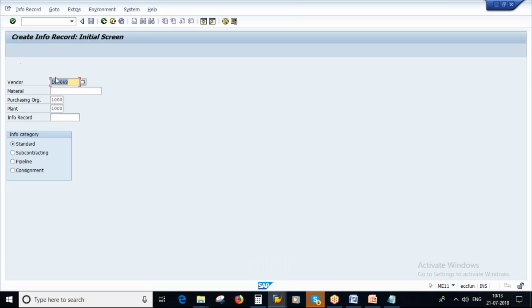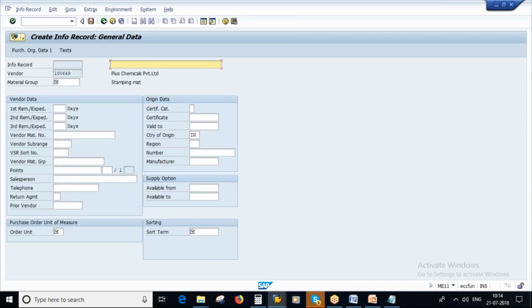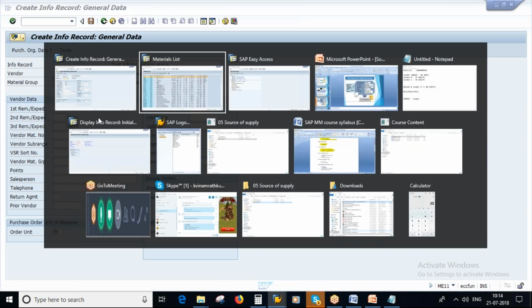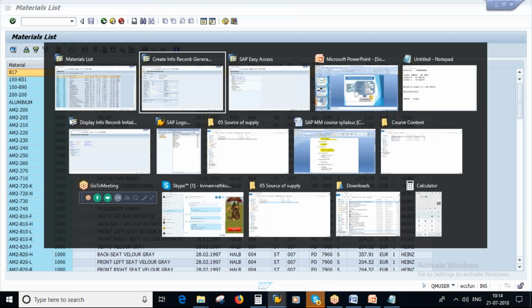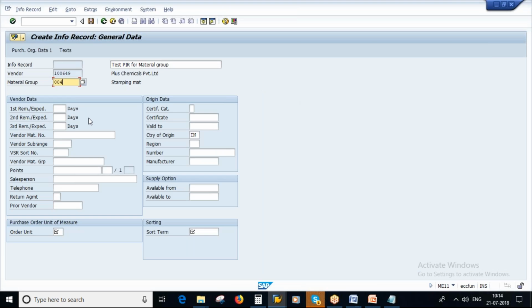So go to M11. Here you enter the vendor. Don't enter the material. Enter purchase organization and plant. Okay. Now enter. Here enter test PIR, test PIR for material group. Okay. Enter that one. Now see, the moment you don't have material here, it is asking you to enter the material group. So I'll enter the material group as 004.